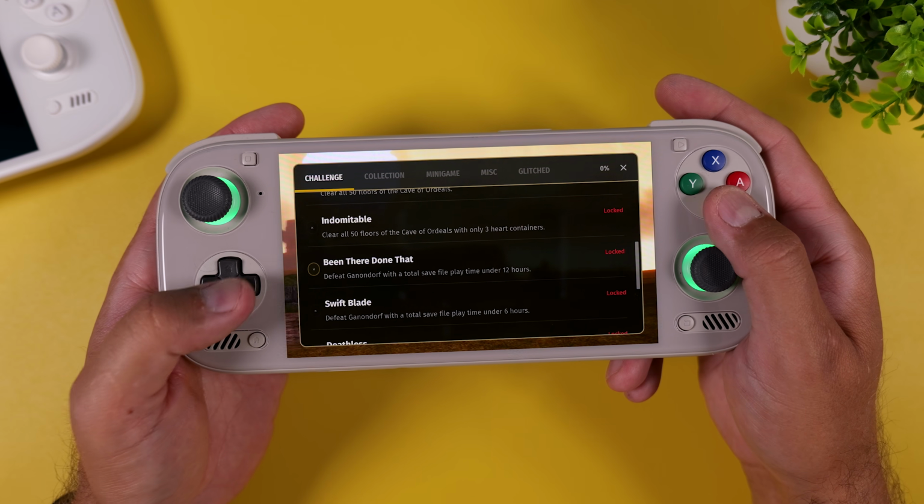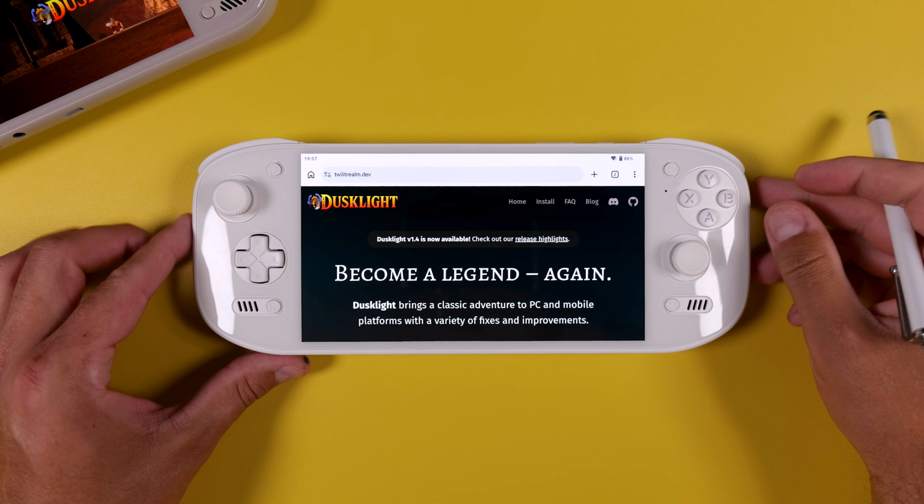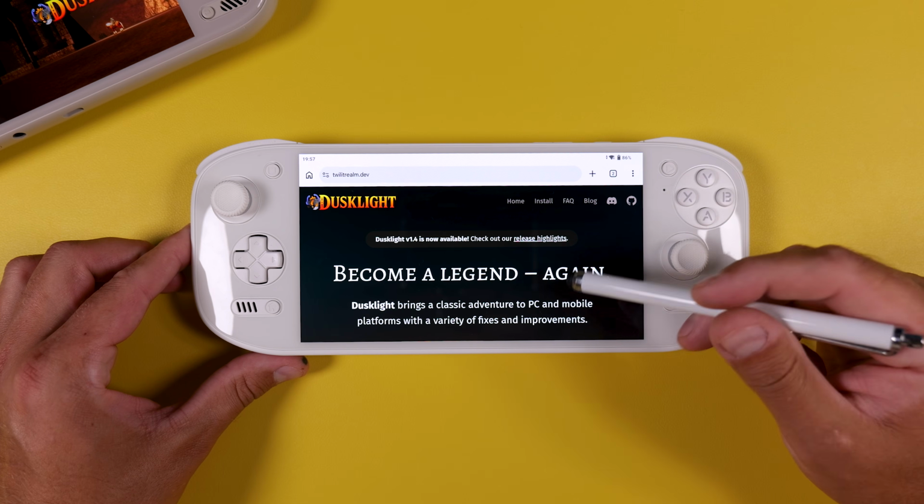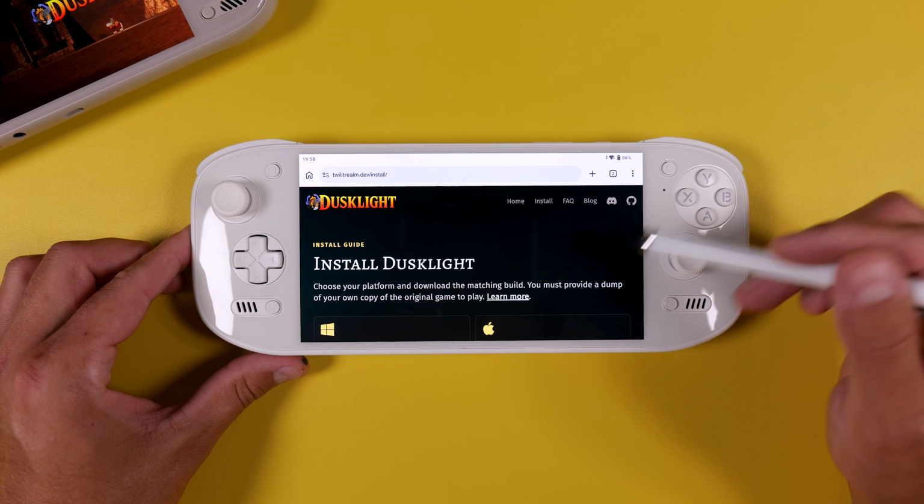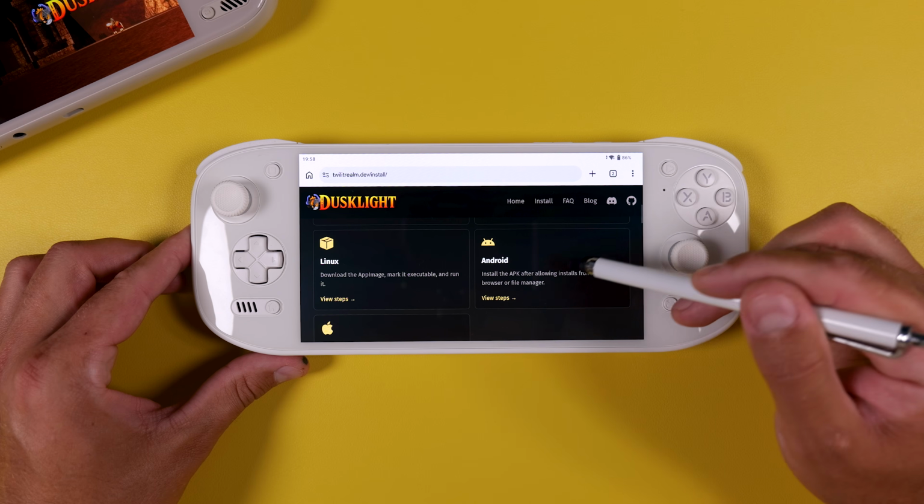So now let's go through how to install it. On your Android device, head over to the Dusklight website using the link in the video description. Once you're there, tap on Install, scroll down to the Android version and download the APK.